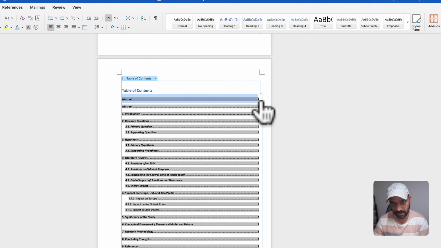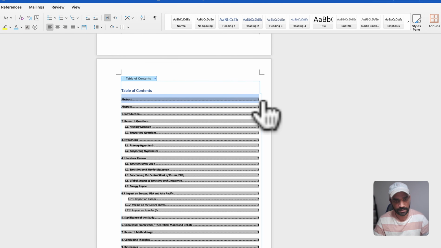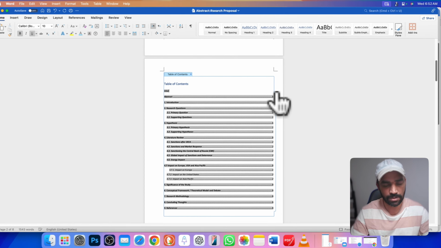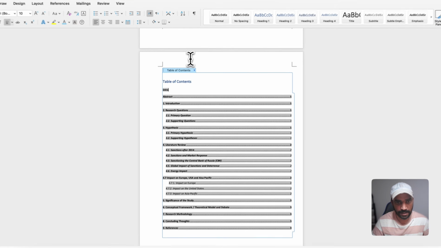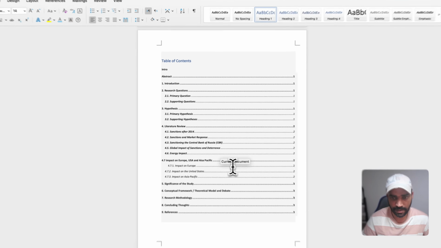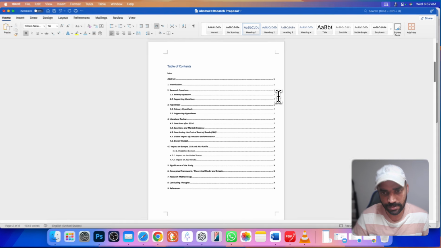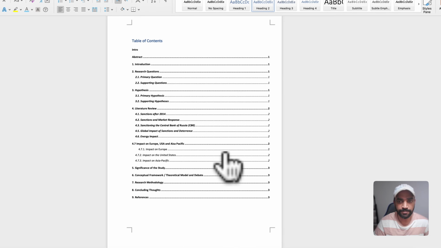For example, this is not number 1 page, or this is not the abstract, this is intro. You can make it an intro like that. And once you click outside, it will be like that. If any number is written wrong, you can always go there and check.